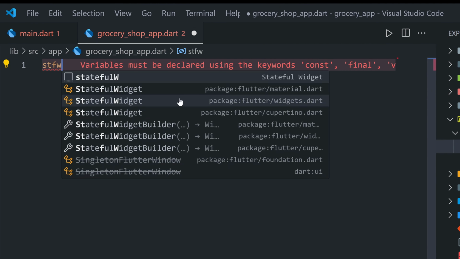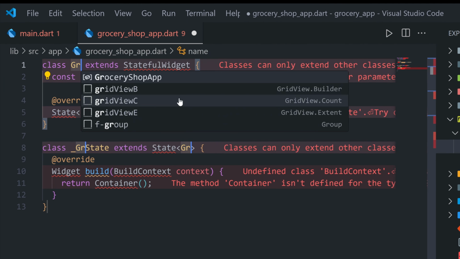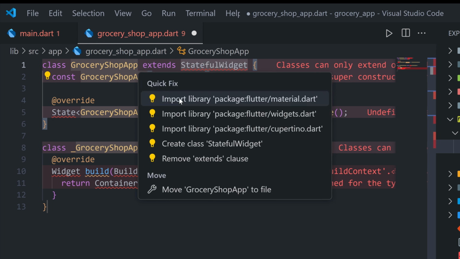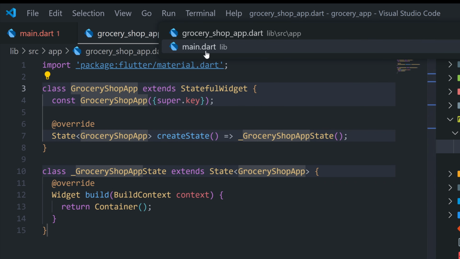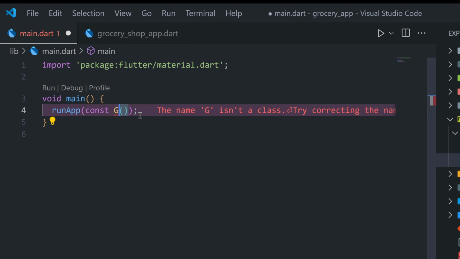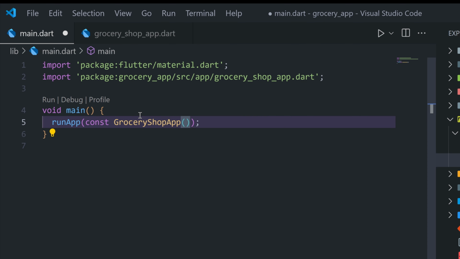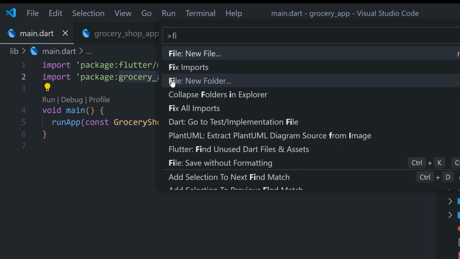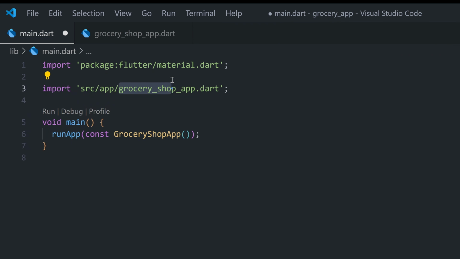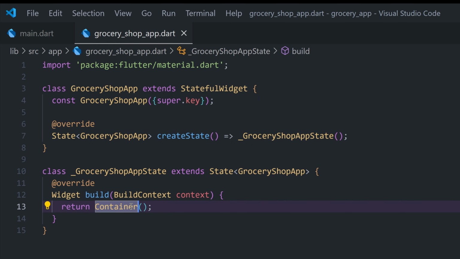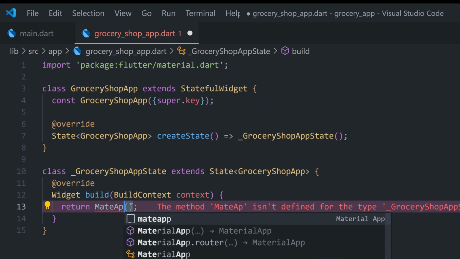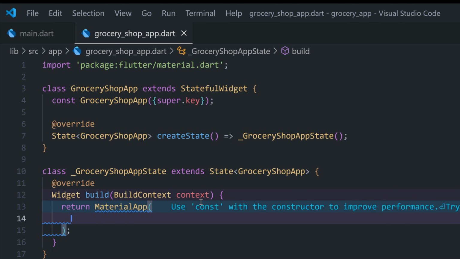Here we're going to create a stateful widget and we will name it GroceryShopApp. Let's import material, and this GroceryShopApp will be imported here. I prefer using relative imports, so I will use a fixed format here. Let's go back to our grocery_shop_app.dart file. Instead of Container, we will return the MaterialApp from here.